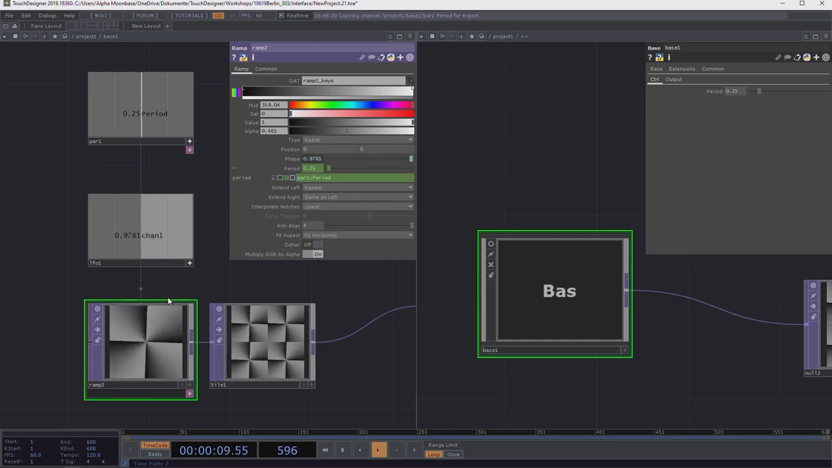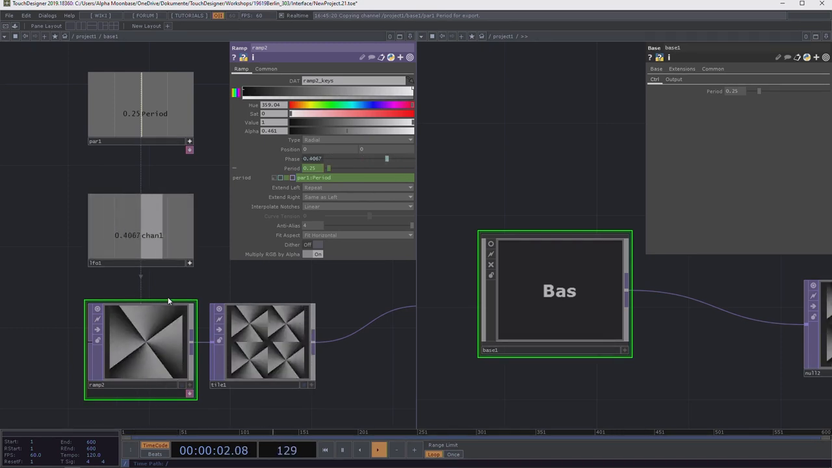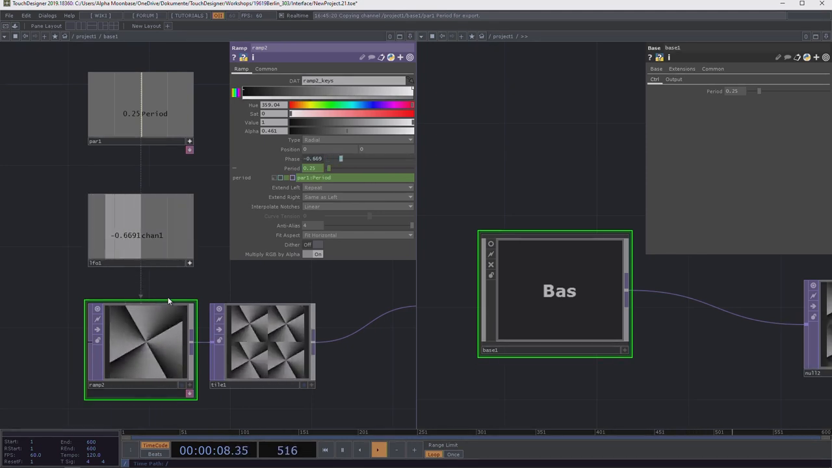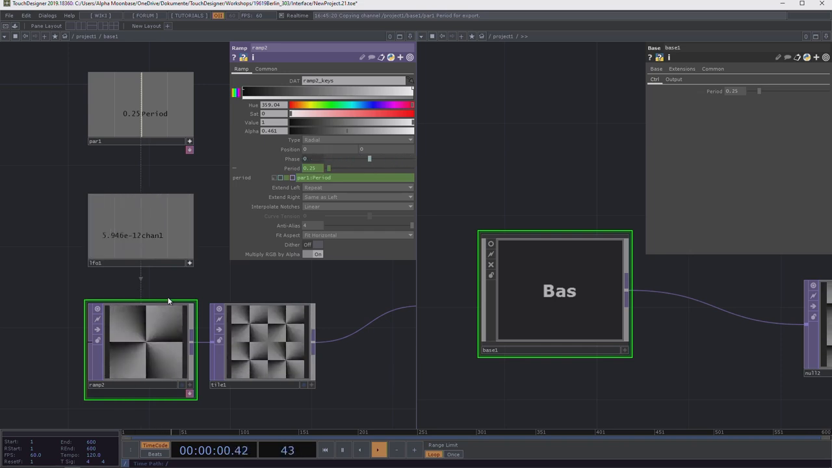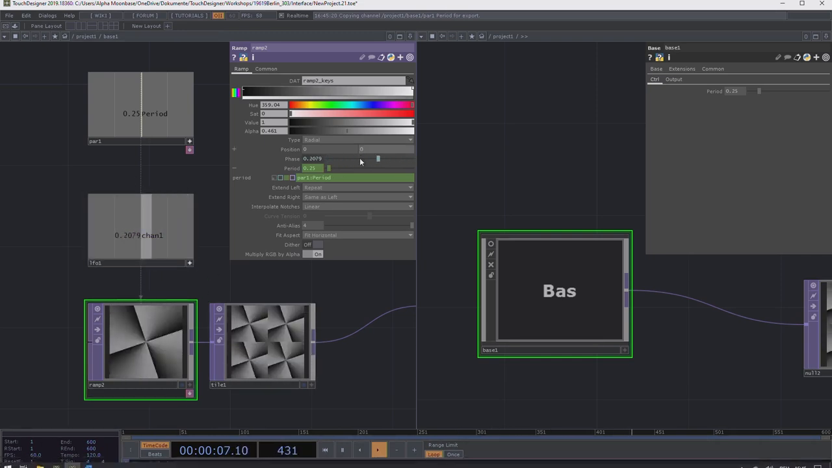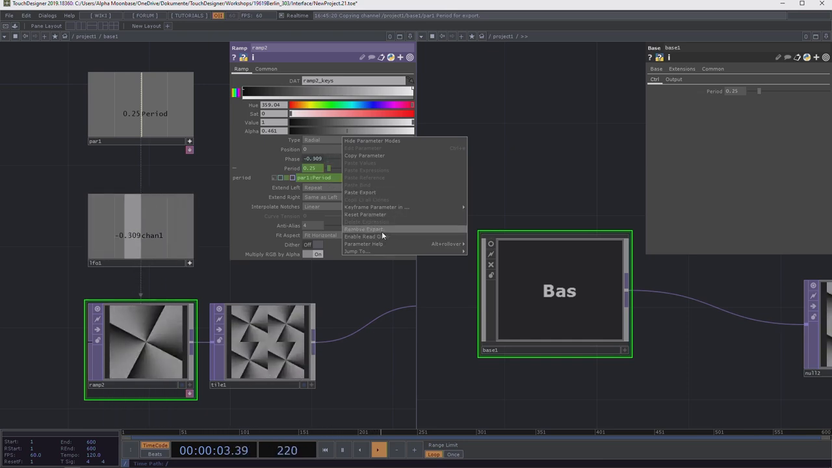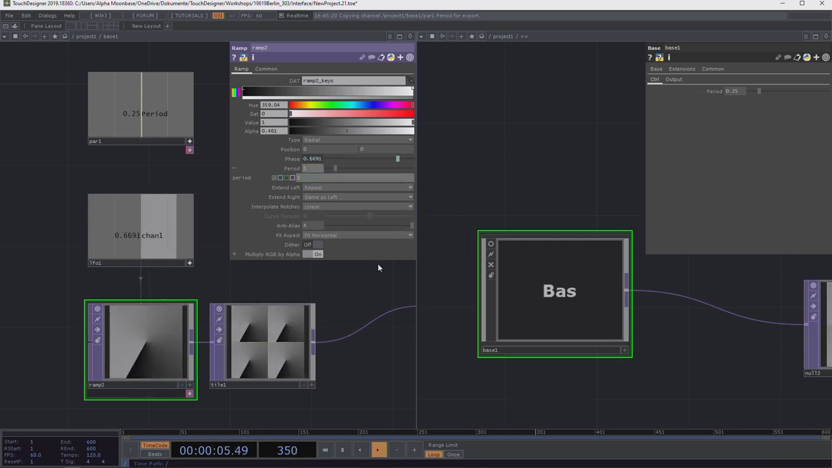So let's create a new parameter for our position. Yes. The exporting. Okay. So with a right click onto our parameter, we can say remove export. So now it no longer controls the value of our top.